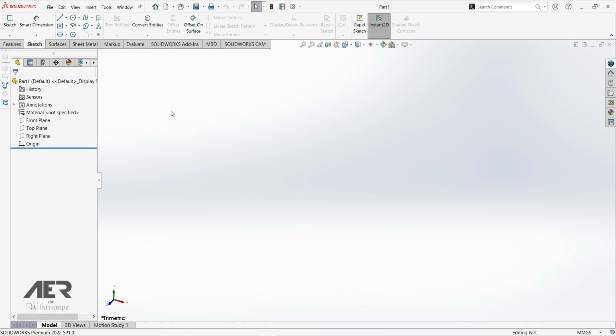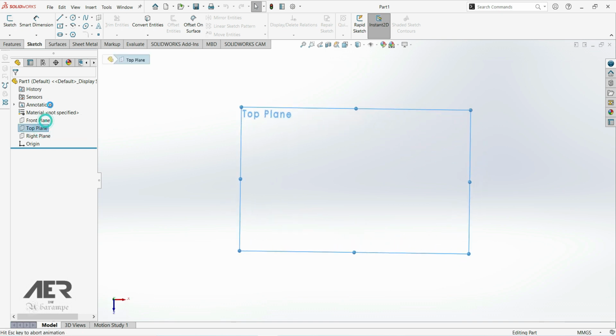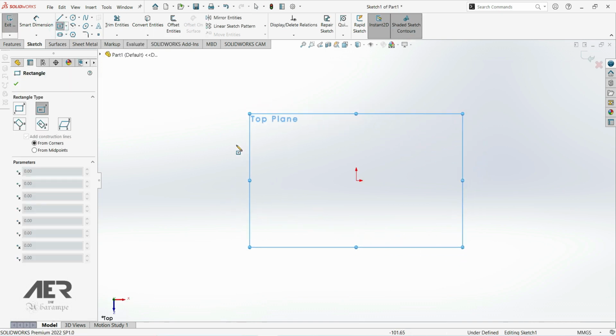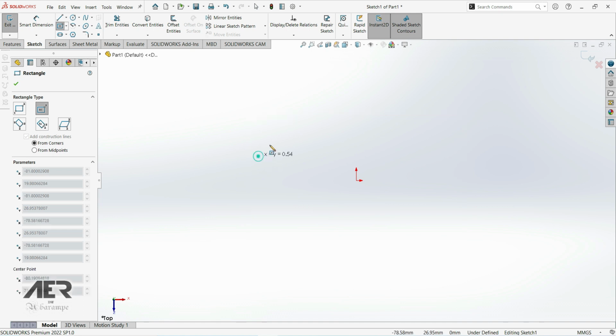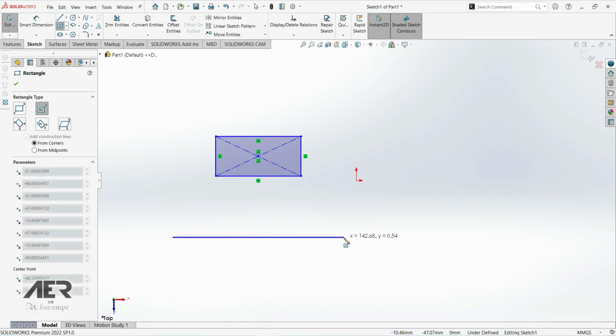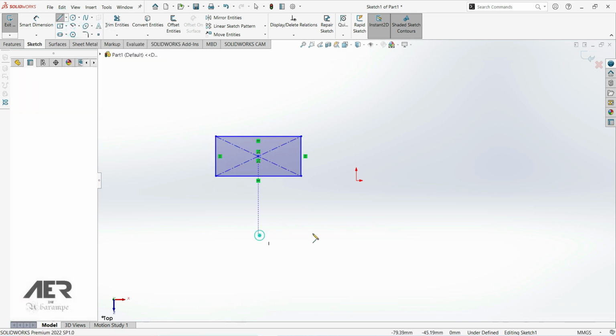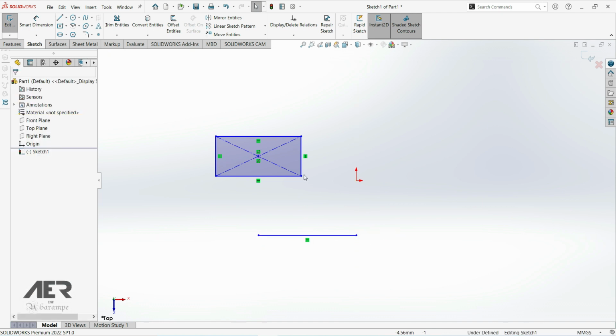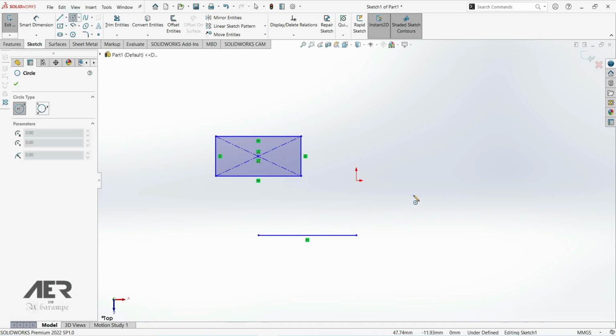So let's start a sketch on the top plane just by selecting it here on the left and pressing sketch. Then select the center rectangle and let's draw a rectangle here. Line. And circle.